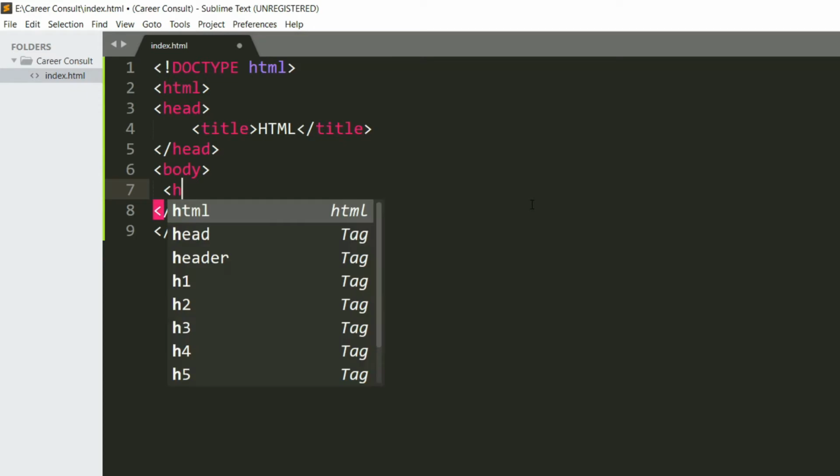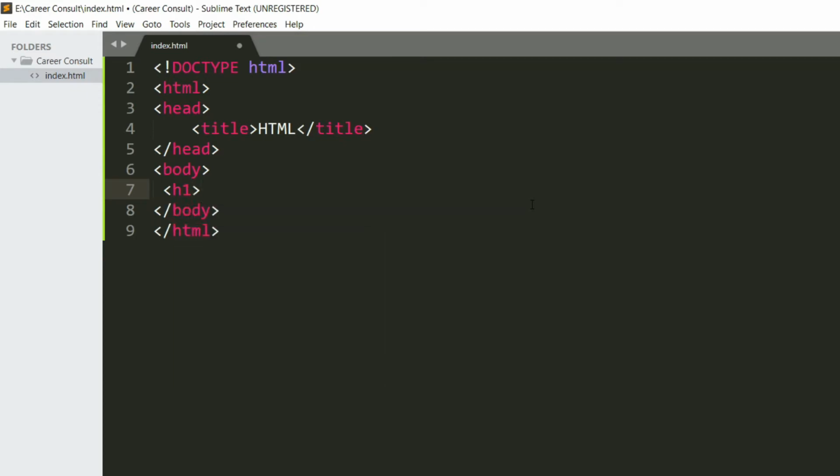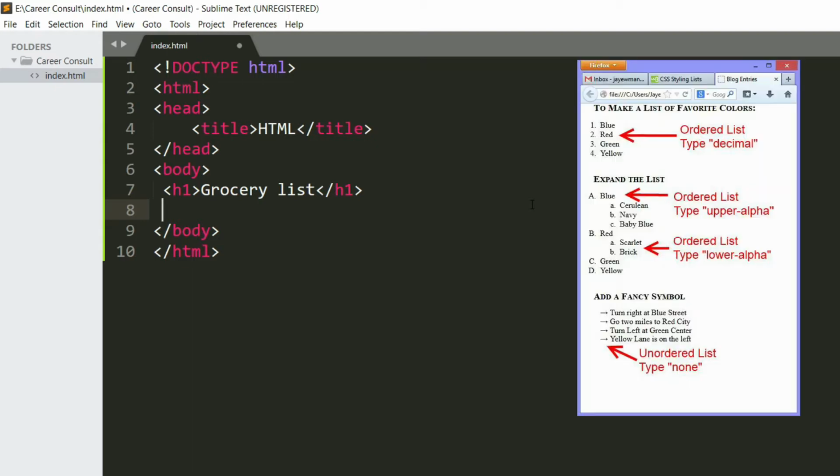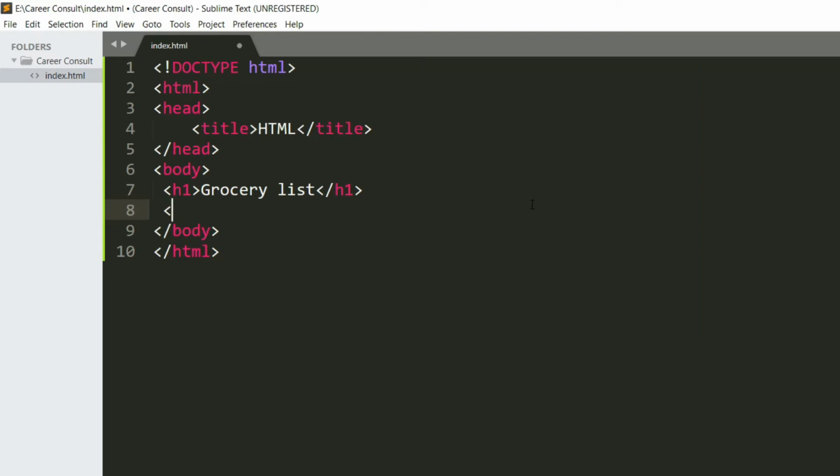So I'm just creating a heading 1 for grocery list. Grocery list. So I have created the h1 tag, so it is a heading, and then I need to create a list. So there are two types of list. The first one is unordered list and the second one is ordered list. So at first let me go through the unordered list. So I will just create an unordered list.